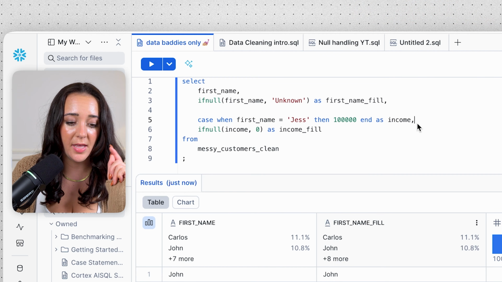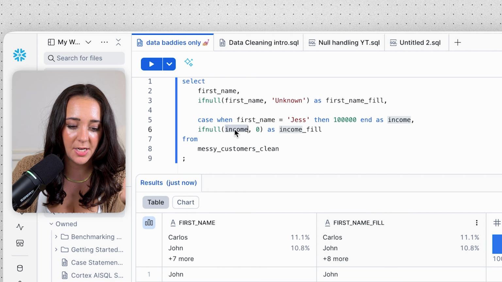Let's fill these in with zeros. And of course, in the real world, we would need more context as to whether or not their income was zero or just unknown, because if it's just unknown, we don't want to put zero in for their income because that has a different meaning. But just for the sake of this practice problem, let's just fill it in with zero so I can show you. I used our IFNULL function. I put in the income column or alias here, and then I put in zero as the fill value.